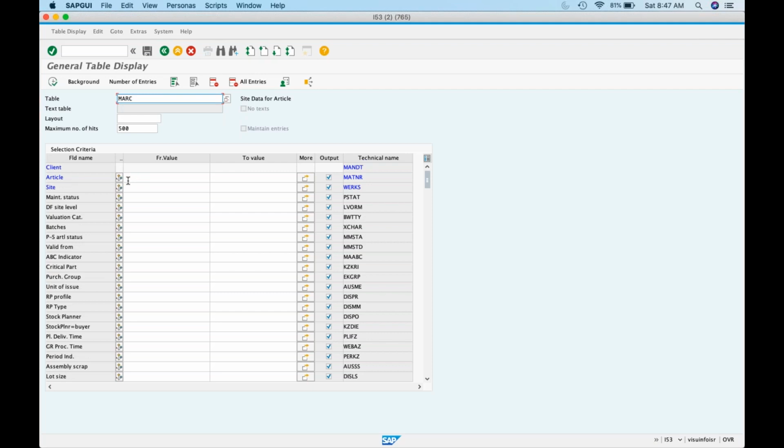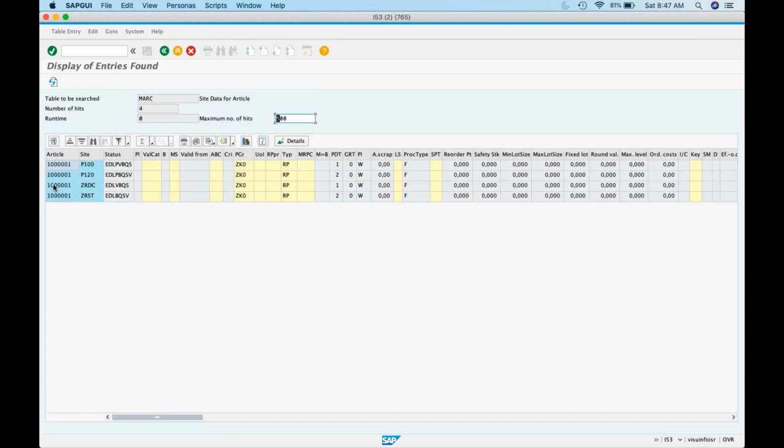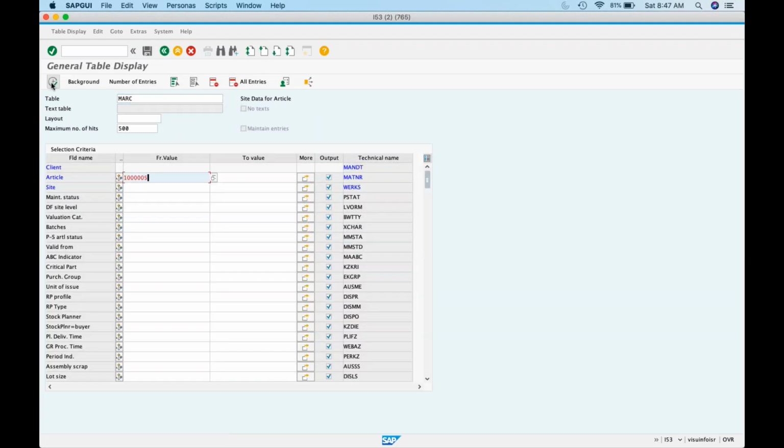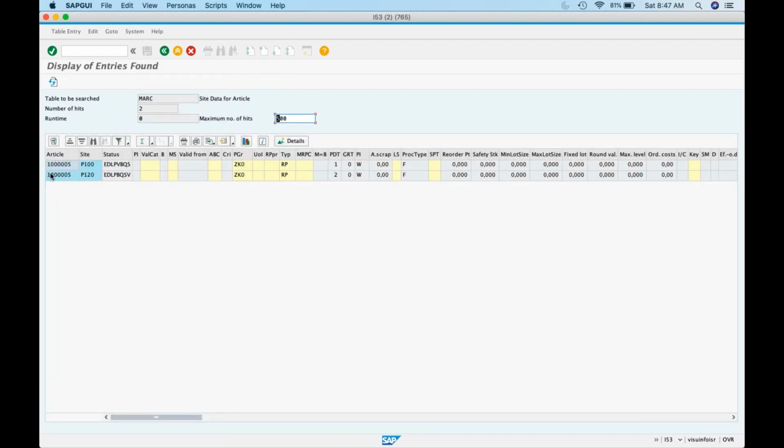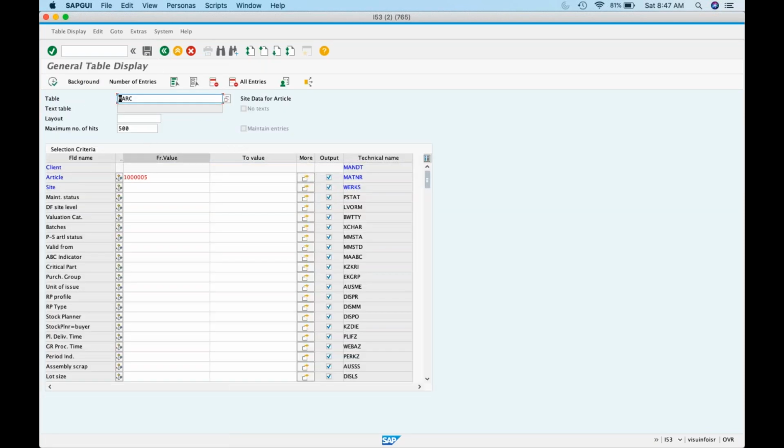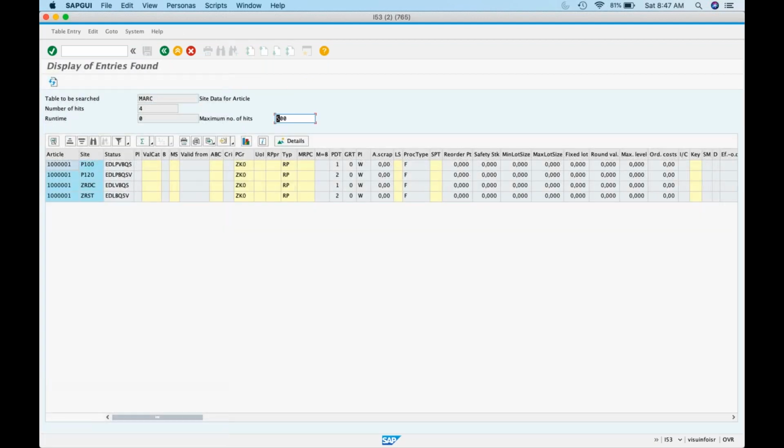So in MARC, if you look at this article, only for reference sites you will have the entry. Article number you have to change. Only for reference sites P100 and P120 you will have this, because we didn't manually go and do it. But for P1001, you will have additional entries on ZRDC and ZRST because we manually went and keyed in, right? That is the reason.